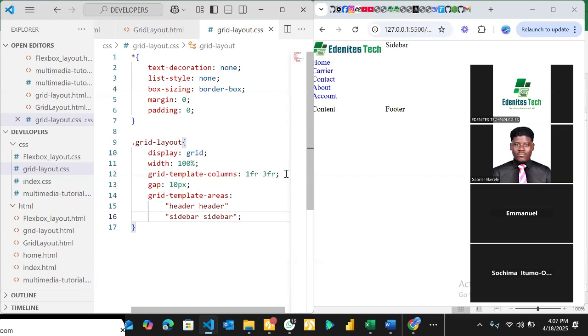You may not really notice the effect of what we are doing now until we add some other thing. So here, let's make this last one to be footer, footer. Both sides here is going to be sidebar and then content. Sidebar and content. As I said, you may not be noticing any effect for now, but we'll still come back to it.